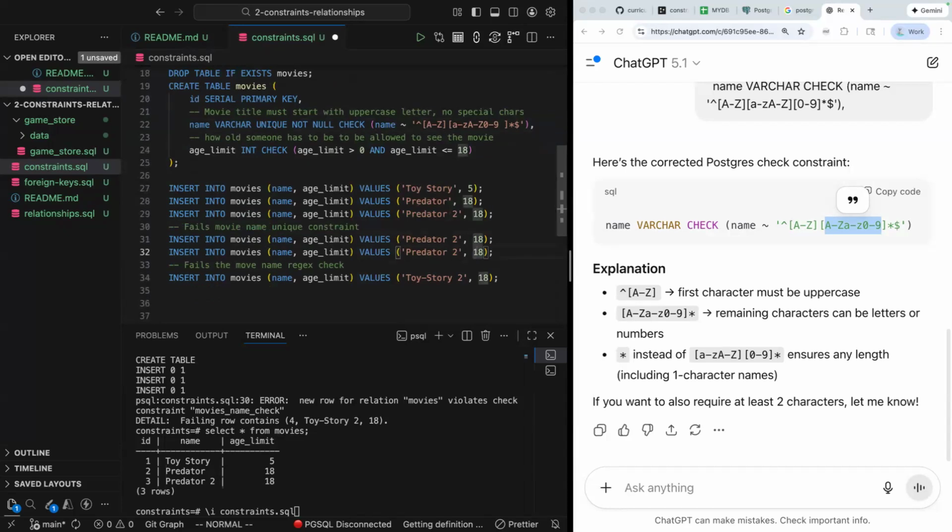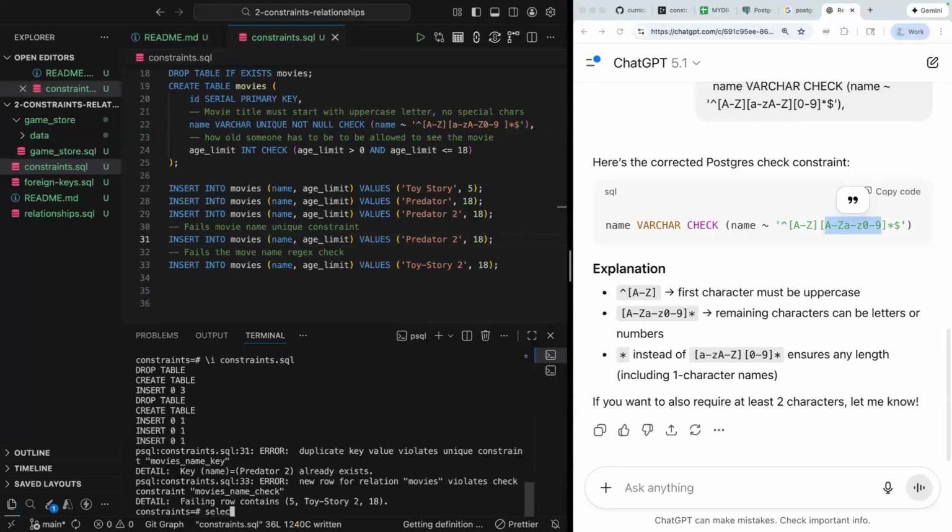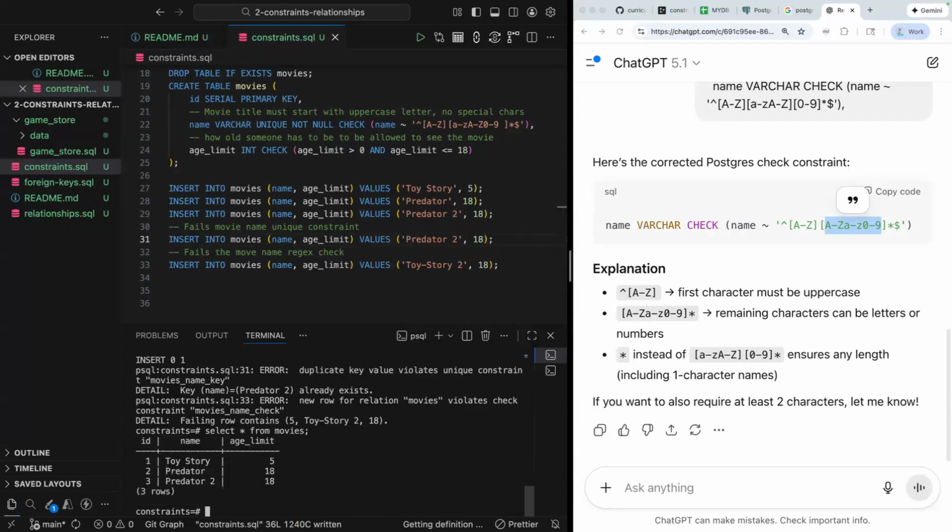Right, because now, and actually we'll just get rid of that one. Now my database makes sure that I don't accidentally insert two duplicate rows of information for the same movie. Right, and we see that it did not insert the duplicate Predator 2. It did not insert the incorrectly named movie title. And AJ, I think you had a question, sir.